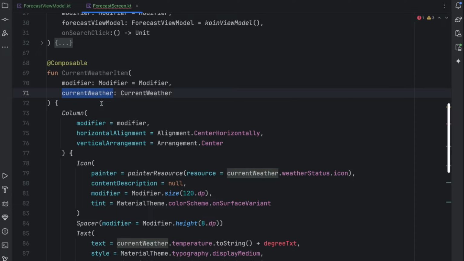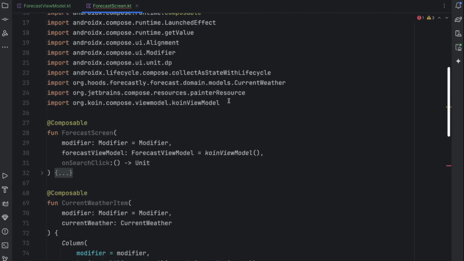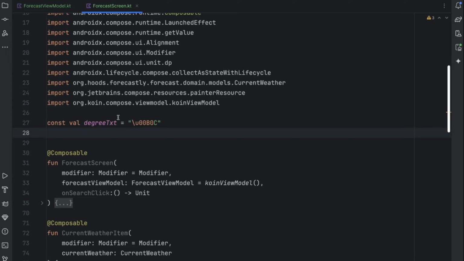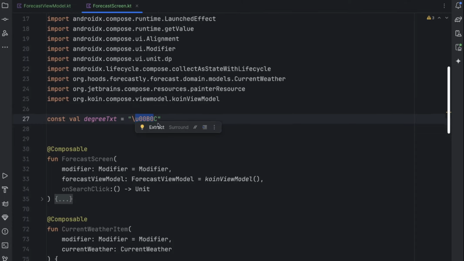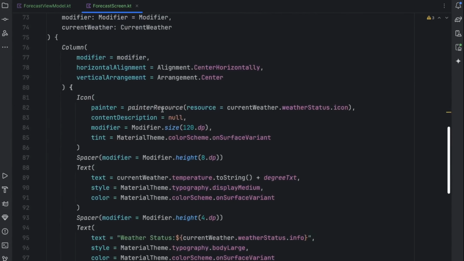Okay, so here we have our current weather. And one text here which I want to create is the degree text. So let's go above here. And this is just the degree text. So this one is going to give us that something like a circle above the Celsius degree. So this one using this U00B0. So we can keep it like that so that we can display it inside our text without further formatting. So that is simple as that.